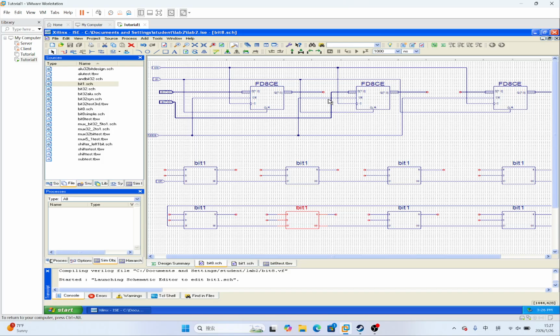So we need to add 3 D flip-flops, 2 at the input and 1 at the output. Let me test the 8-bit adder.